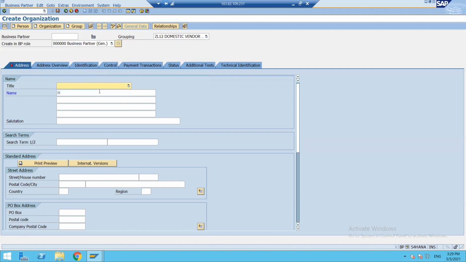Now click company and write your vendor name. So suppose test BP1. In the search term I am writing BP1 only. If you want to search any vendor master by using the first name or any name, then you have to write it. Then maintain the address. So suppose just maintain any address.